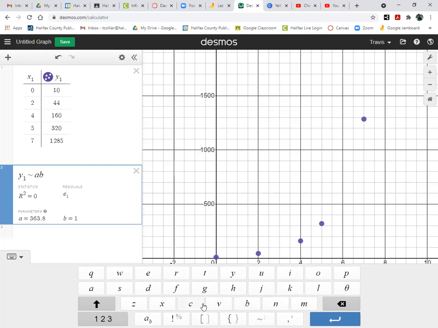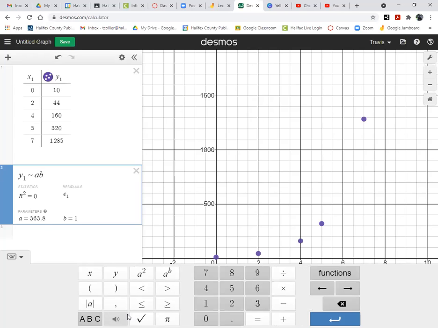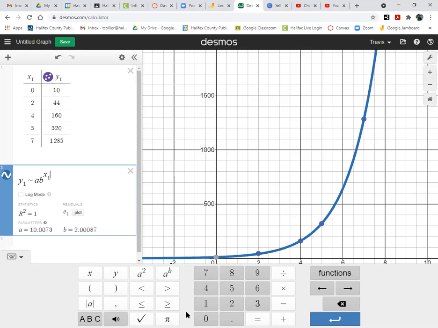And now to make this exponential, I'm going to raise b to the power of x1. So to do that, I'm going to click on 1, 2, 3 down here. That'll bring me back to my regular number calculator. And I'm going to click on this a to the b power right here, right next to the a squared. And what this is going to do is it's going to raise anything to an exponent. So when I do that, the cursor is going to jump up to above the b, and we're going to type in x1. So now I have my exponential regression.